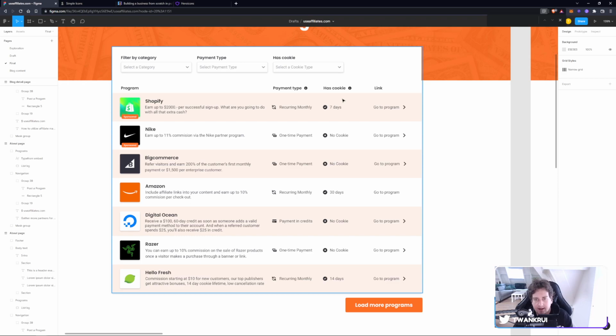We have the payment types. We have a has-cookie thingy where we can specify if it has no cookie, 30 days or 7 days or whatever. So people can filter for that, because I think this is a very good thing to know as a creator. If you share a link with someone, I might rather use Amazon than HelloFresh, completely different products, but let's assume that we're in the same category. I'd think, okay, if I send this to my readers, I will have this benefit for 30 days when you open the link instead of 14 days.